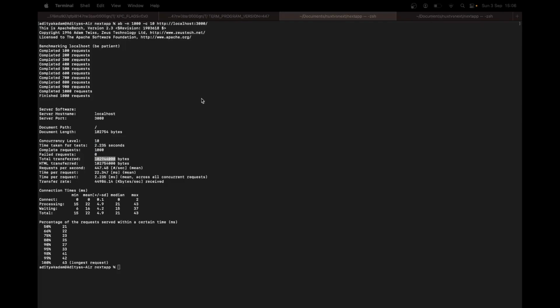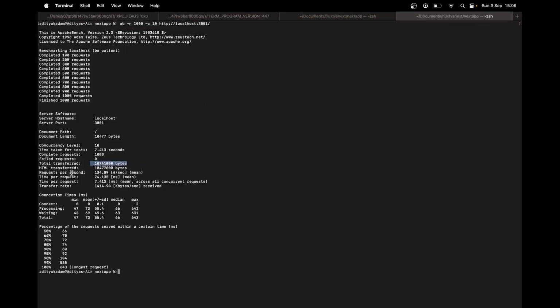Sorry, it's 102 MB compared to 107 MB. So more data transfer in Nuxt.js site. Then we got time taken per request is 74 milliseconds, and requests per second is 134. So way less than Nuxt.